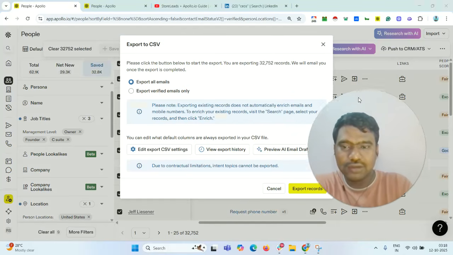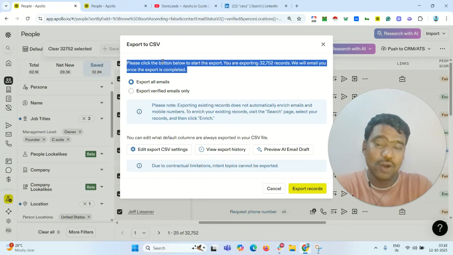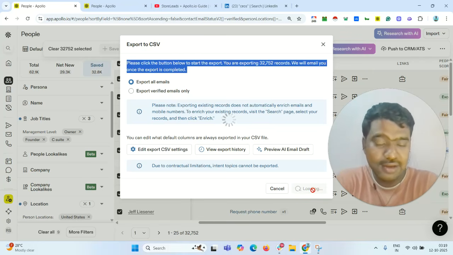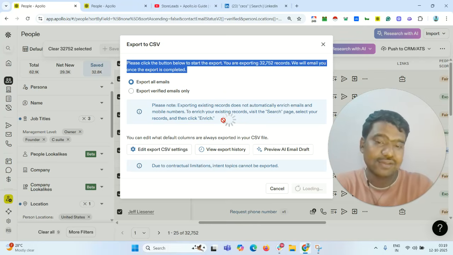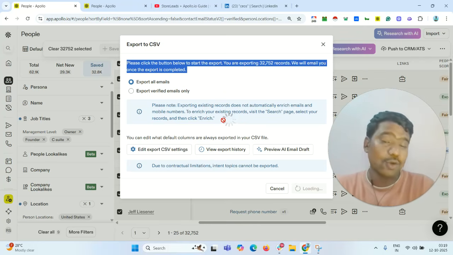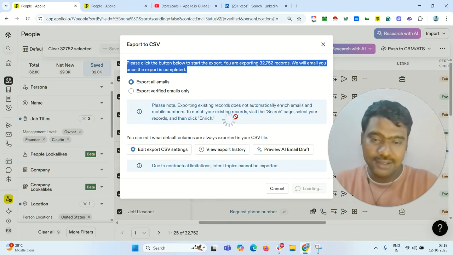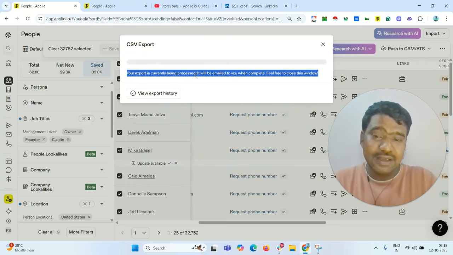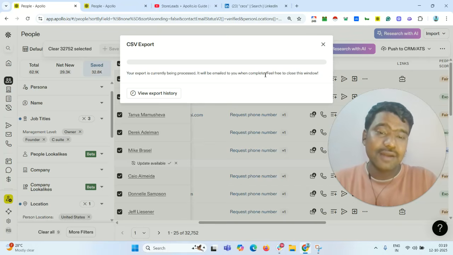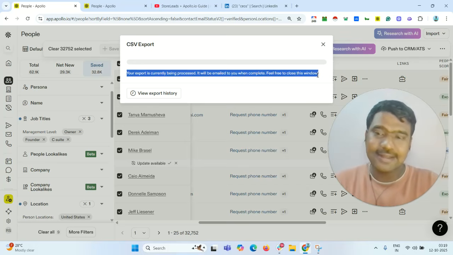Once we click export, here you can see, please click the button below to start the export. Now here you can see export all email IDs or export verified email IDs. I'm clicking export all email IDs and then export records. Now we can see the process has started. It is loading, so within a few minutes the process will complete. Your export is currently being processed. It will be emailed to you when complete. Feel free to close this window. I think it may take 4 to 5 minutes to finish.